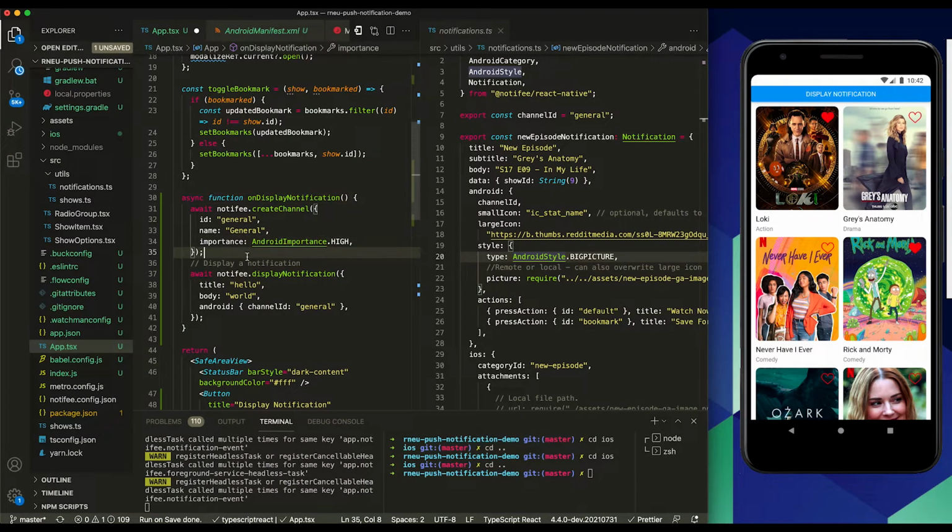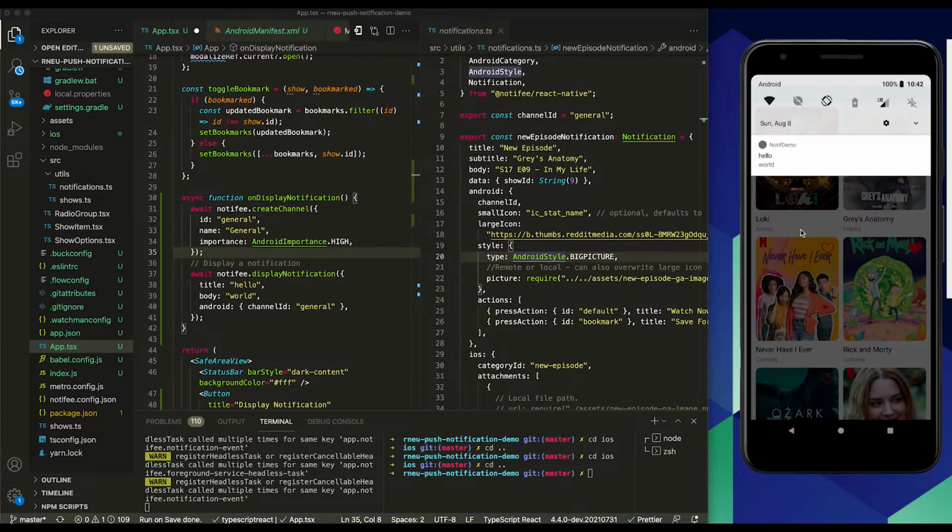Yeah. So if we go ahead and try to display this, fingers crossed, there you go. It'll come up, hello world. We haven't specified a notification icon yet, but we can easily do that.